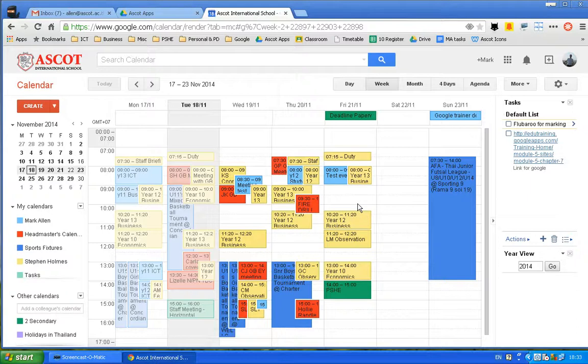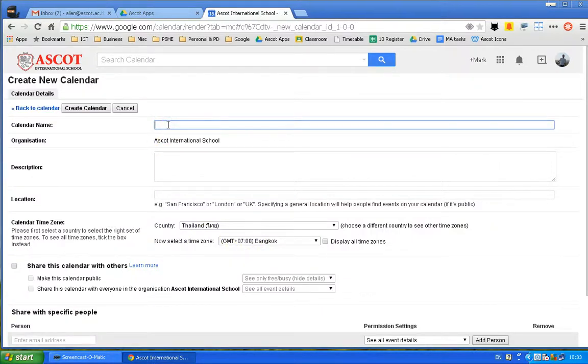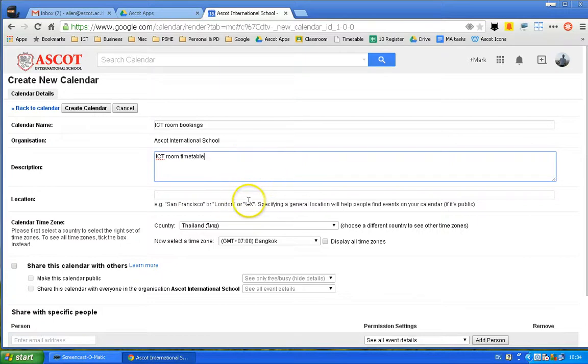We've then got creating new calendars. Some of you are asking me about this. So in order to create a new calendar, I just click on this My Calendars here. I go to create new calendar, and here I'll say create a new calendar for the ICT room. I'll call it ICT room bookings, so that people can see a timetable of when it's being used, so they can see when they can use it.